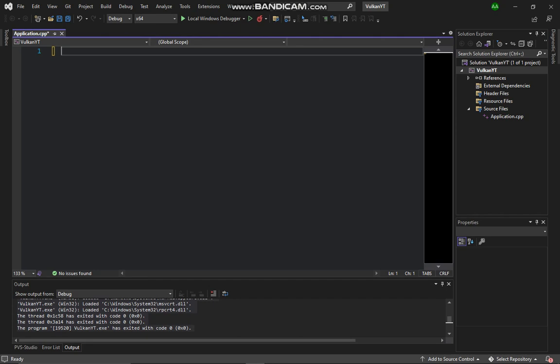So now, in the next lecture, we are going to set up GLFW for the Vulkan API. So what is GLFW? Well, GLFW is a windowing system for the OpenGL API, or a windowing system for the Vulkan API, or any other graphics API. So it is just a windowing system for a graphics API.